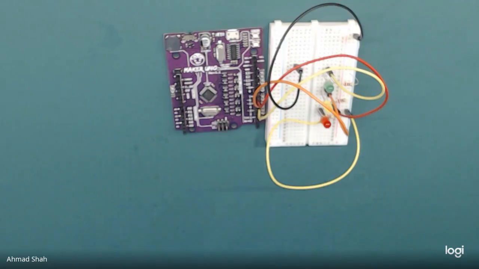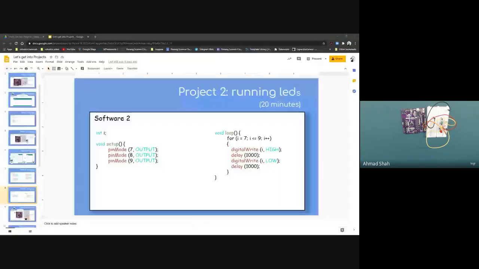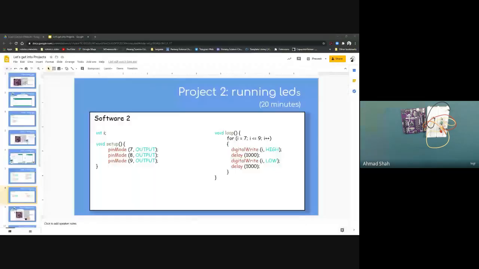So in 3, 2, 1. Okay. Wait. This is delaying. Okay. So now you guys can see two cameras. One is the hardware, another one is the shared screen module. Project 2: Running LED.